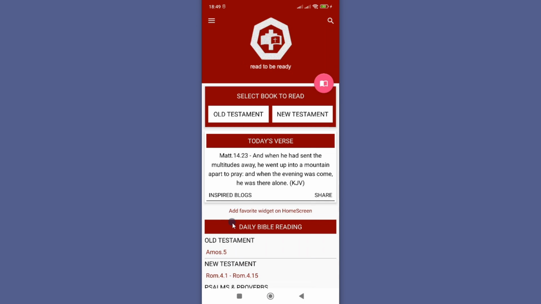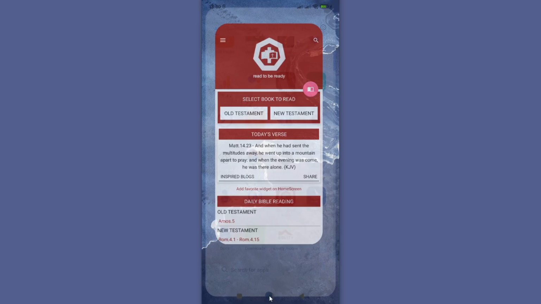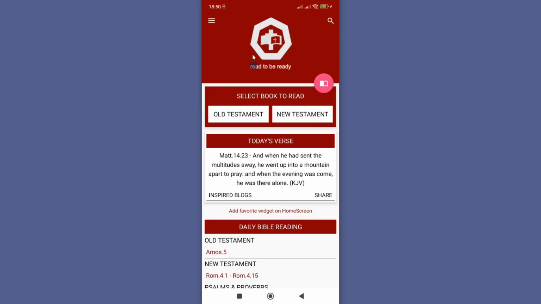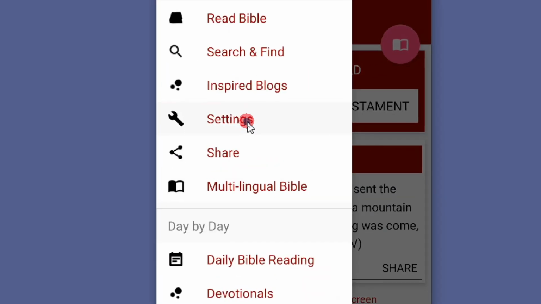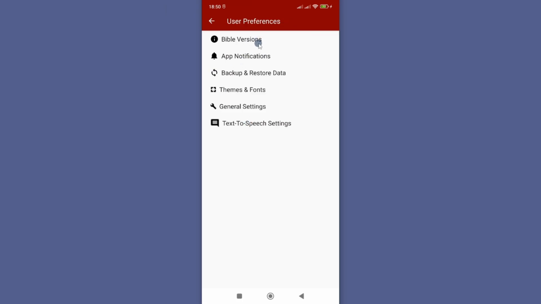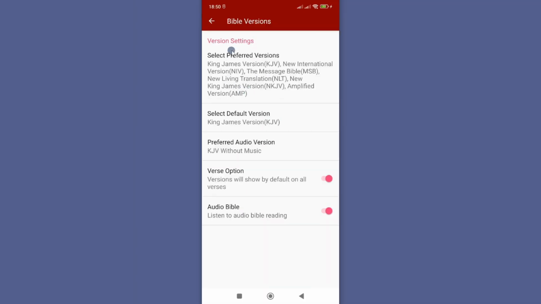Just go to the homepage once you have opened your Devotional Bible. So just tap on it and then go to this menu, and under menu, look for settings. Now under this, look for Bible versions, and here you can see we have version settings for select default version and also preferred audio version.